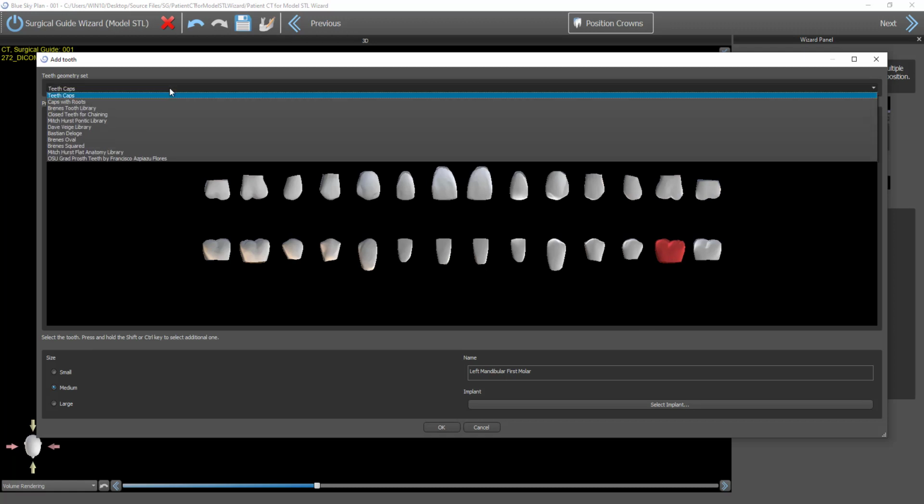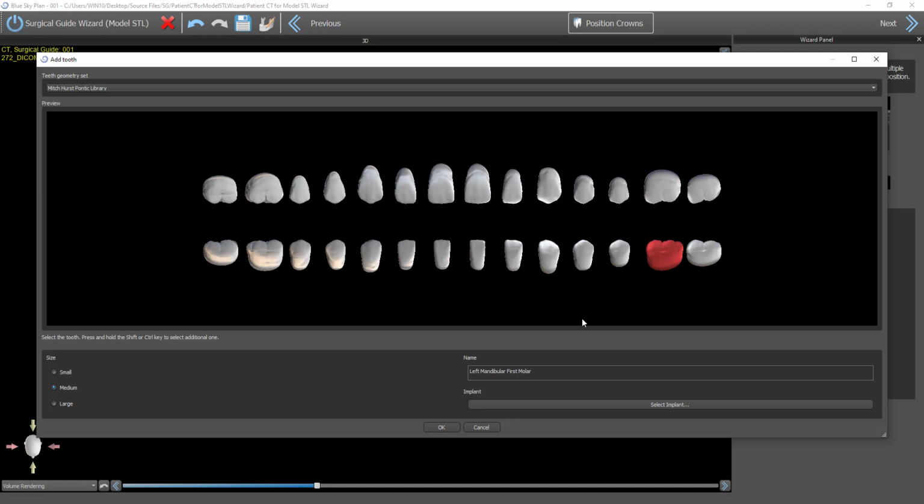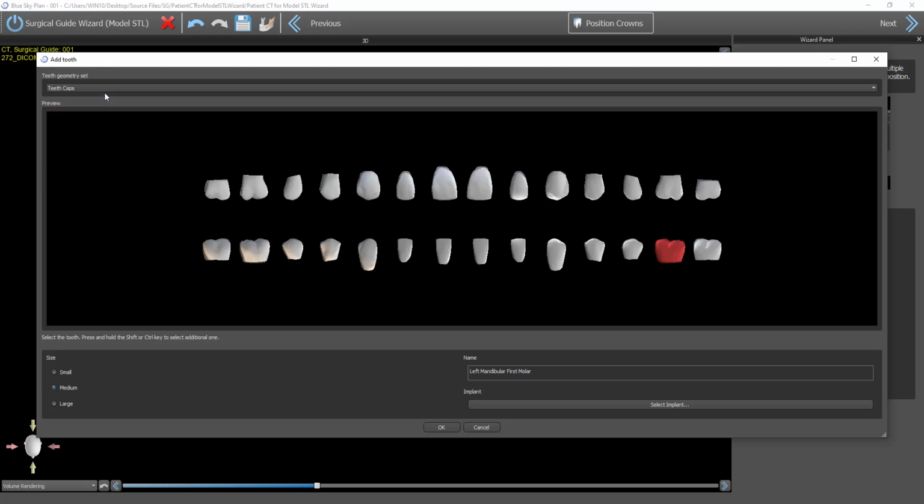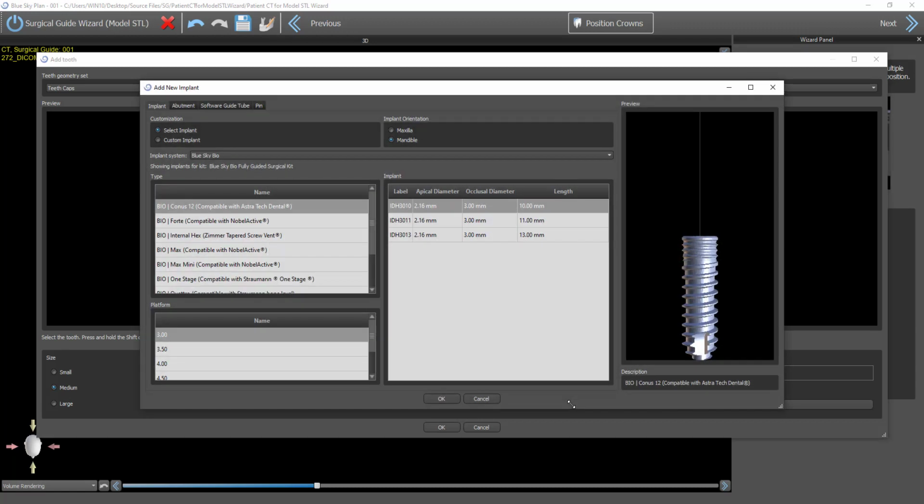We do have different sets of teeth here in the software, so you could browse through them, see the one that's most relevant for the patient, and select that accordingly. You can also select the general relevant size, small, medium, or large. Again, you'll be able to update the size after we place it, but go ahead and select the relevant option there. And what you want to do is select the relevant implant that you're going to be placing.